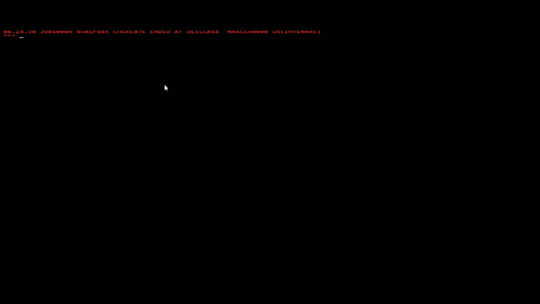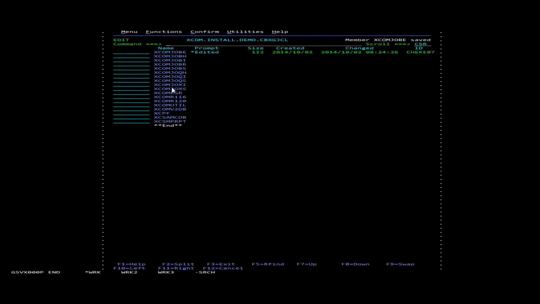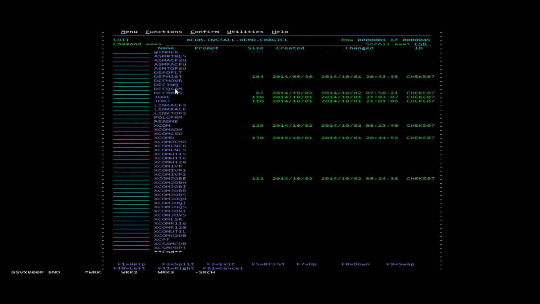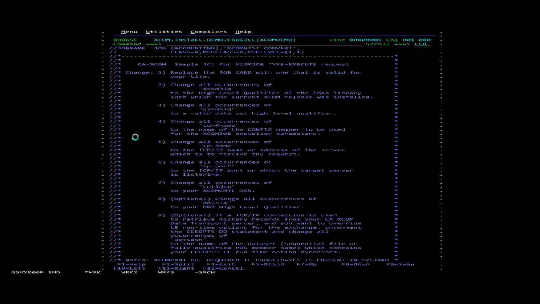Got a return code 0. Let's take a look to see if it created that member. I can see it did create XCOM demo. And it is the same member that we had before. It's just before it got edited because I didn't save beforehand.